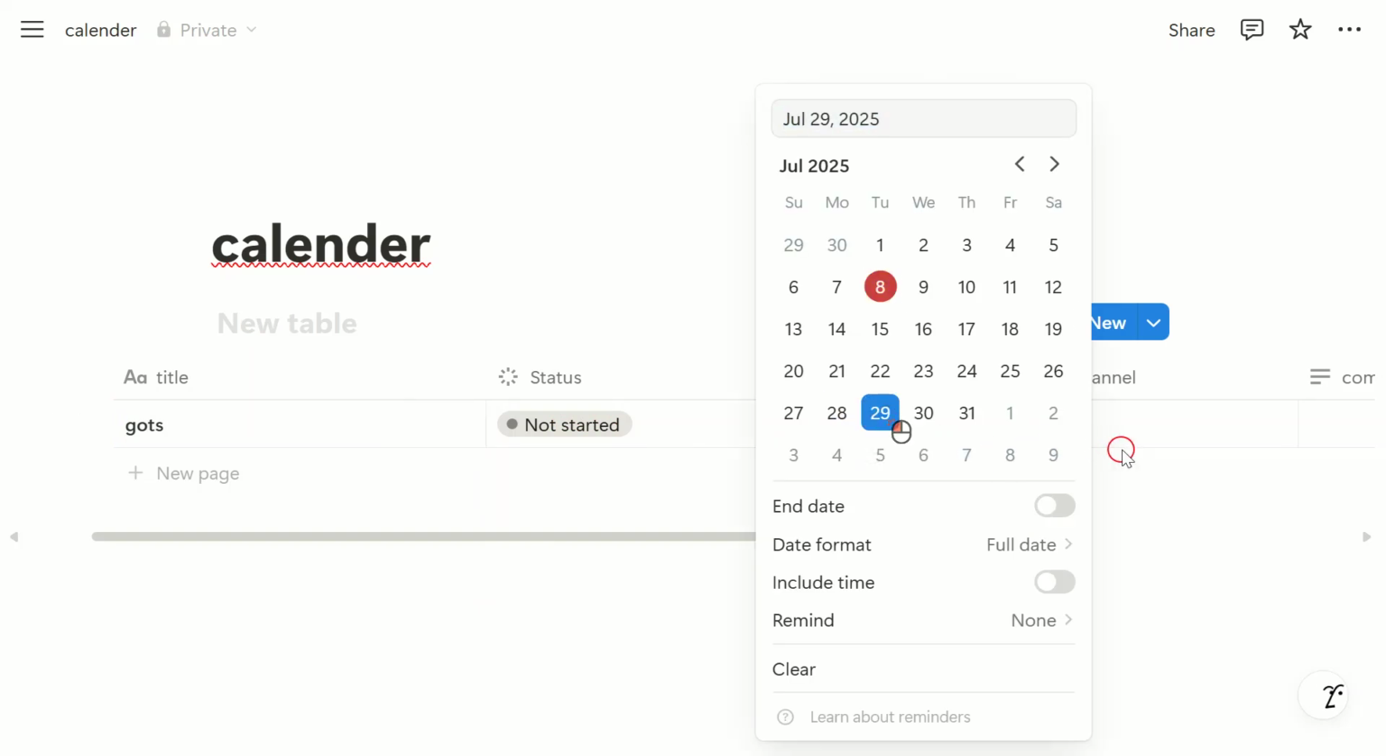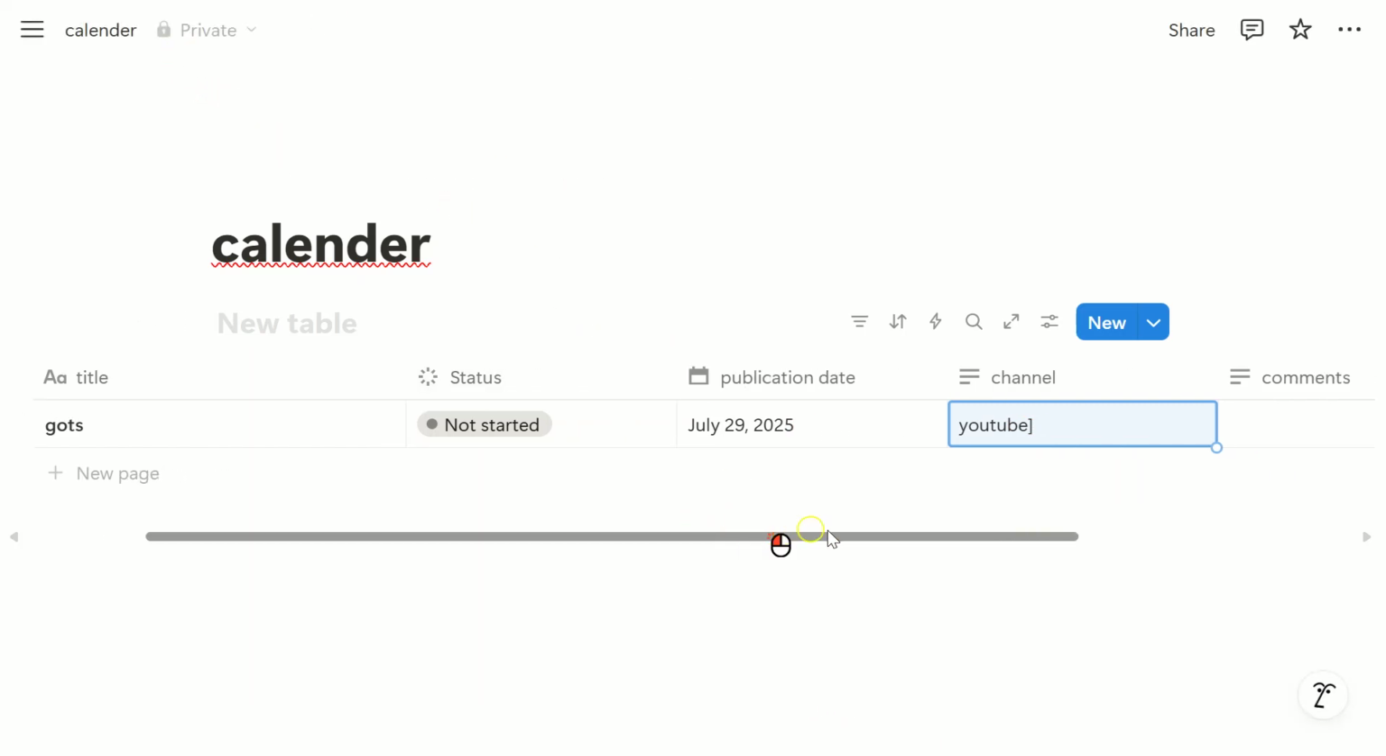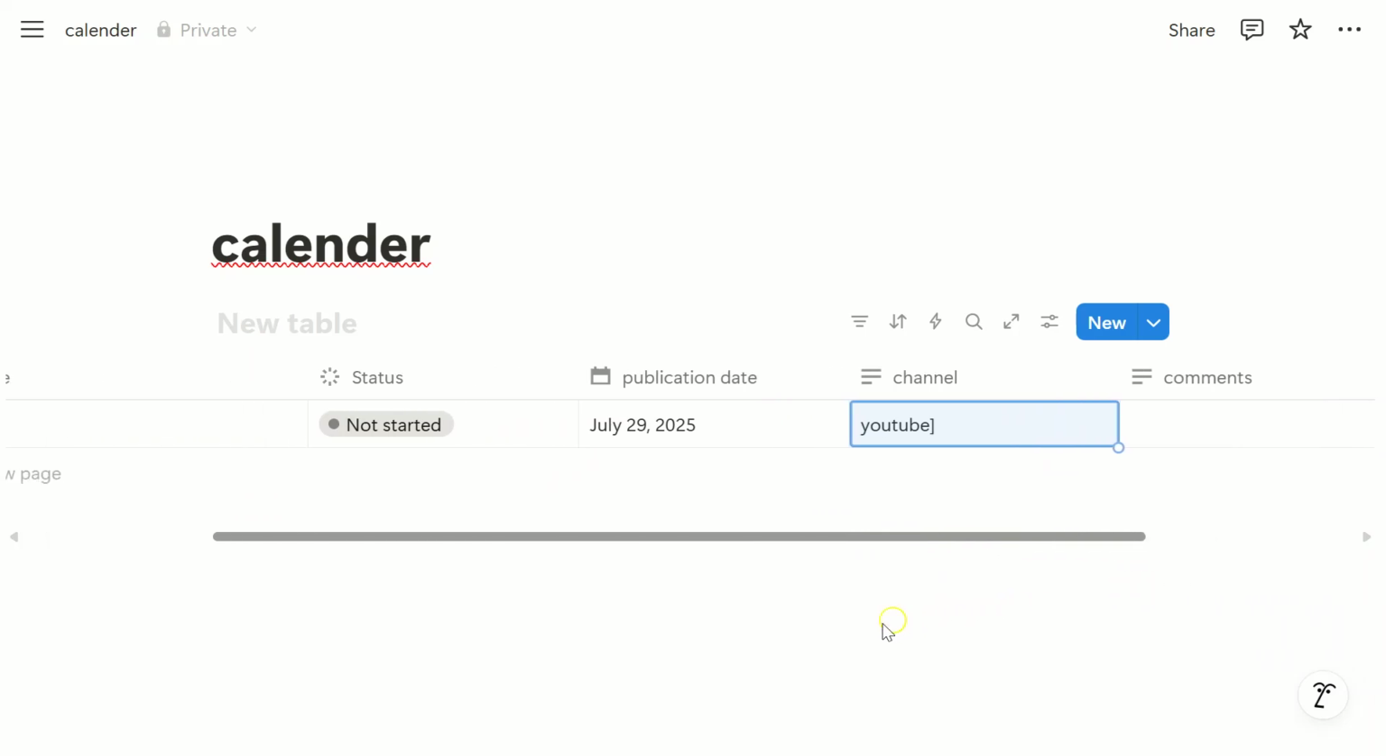Now that we've populated our table, it's time to customize. Notion offers a variety of options to customize your content calendar, such as color coding based on content status or adding tags for content type. The reason we do this is to make our calendar more visually appealing and easier to navigate.